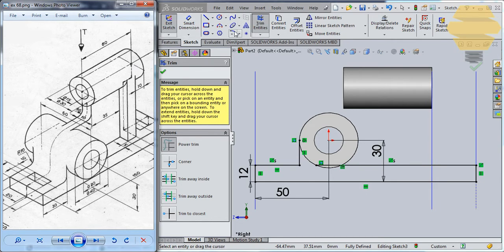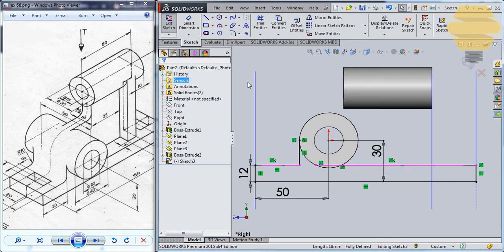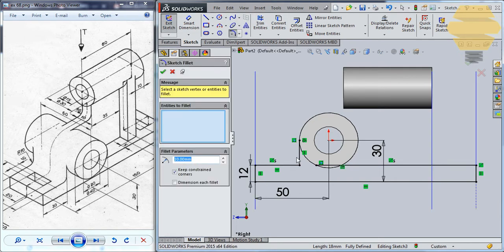Now what we can do is to give a fillet here, so the fillet radius is 10, so you can just simply give a fillet radius of 10. That's good. Oops, didn't happen. Okay, so give fillet once again, 10 and tick mark. Now we have that side created.